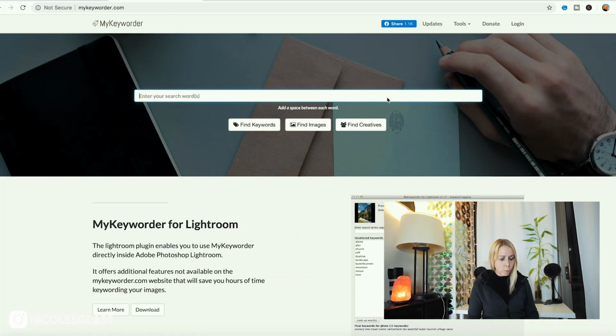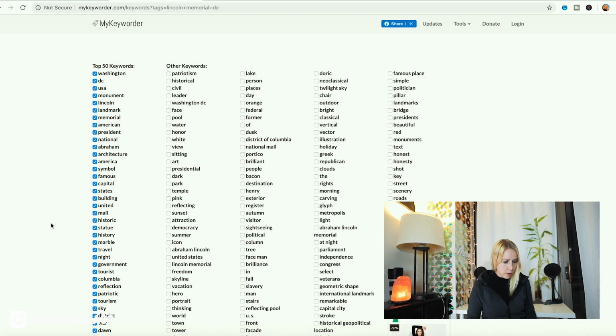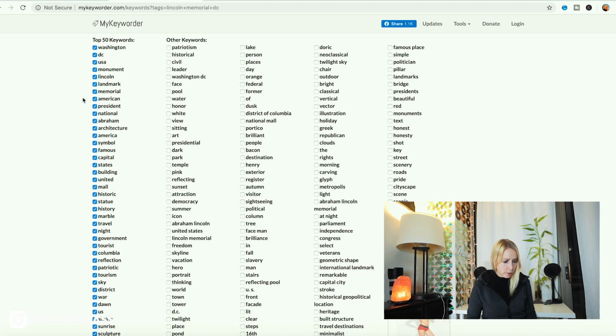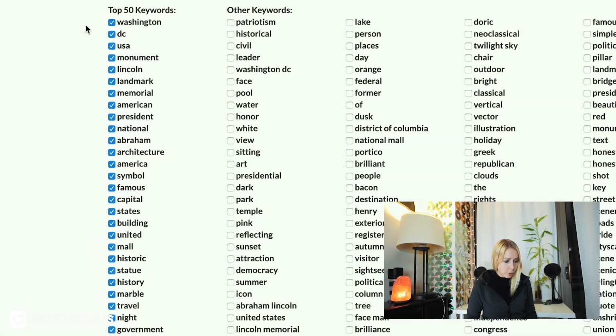mykeywordr.com. All right, so this is what it looks like. Here, you can type in whatever you're looking for. So let's say we want to find keywords similar to the Lincoln Memorial in Washington, D.C. Let's type that in. Lincoln Memorial, D.C. Find keywords. Okay, so on the left-hand side, you'll see 50 suggested keywords that could apply to what we just typed in. Washington, D.C., USA, monument, Lincoln, landmark, memorial, American, president, national, Abraham, architecture, America, symbol, famous, capital.